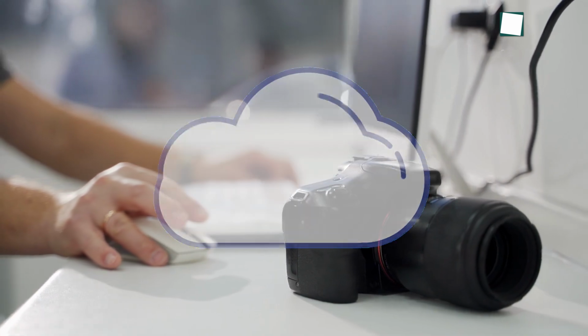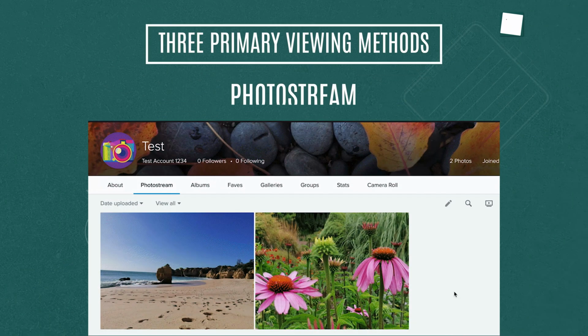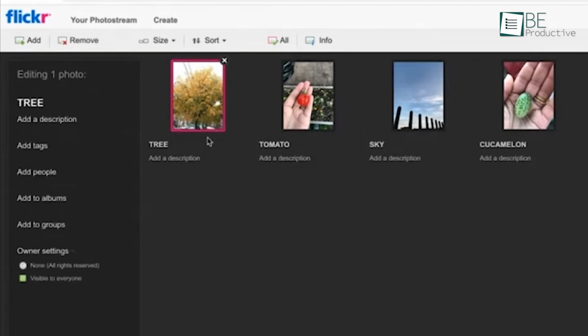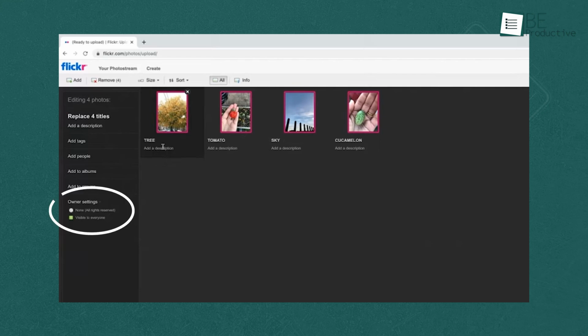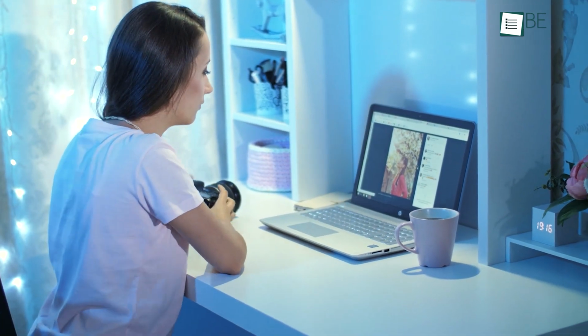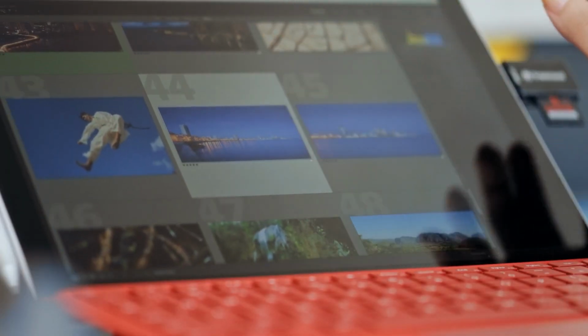Flickr makes it easy to upload and organize photos, offering three primary viewing methods: the photo stream, camera roll, and customizable albums. It also includes basic photo editing tools and the option to share photos publicly or in themed groups, which is beneficial for photographers aiming to grow their audience. Plus, Flickr's interface becomes more user-friendly after photos are uploaded.